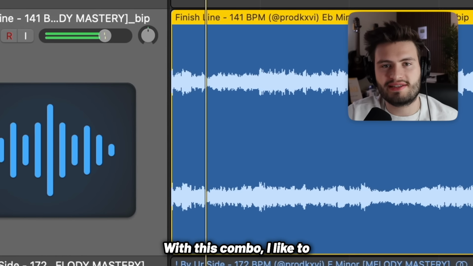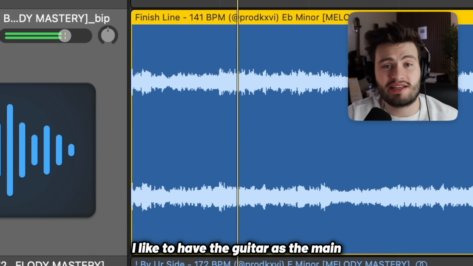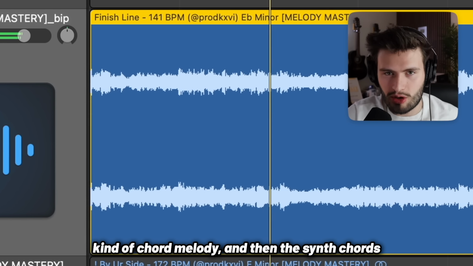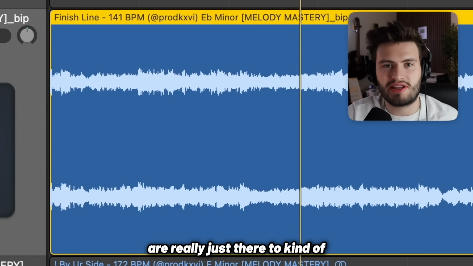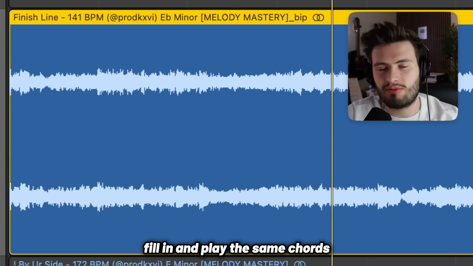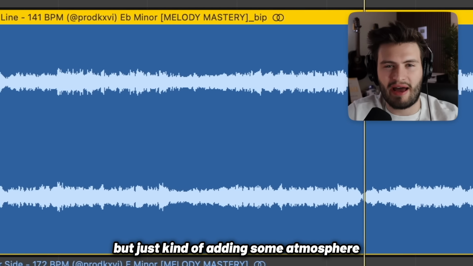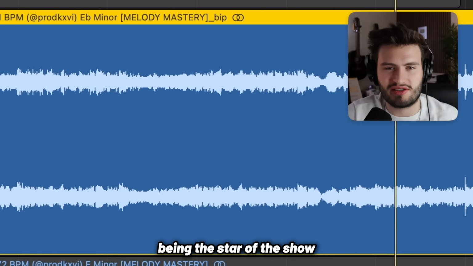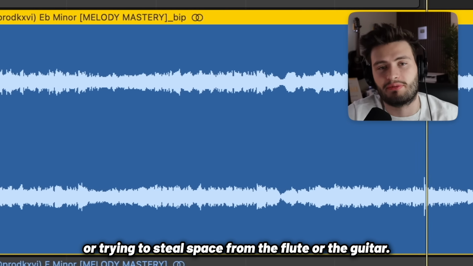With this combo, I like to have the flute as the main melody. I like to have the guitar as the main kind of chord melody. And then the synth chords are really just there to kind of fill in and play the same chords as the guitar, but just kind of adding some atmosphere and depth to it, not really being the star of the show or trying to steal space from the flute or the guitar.